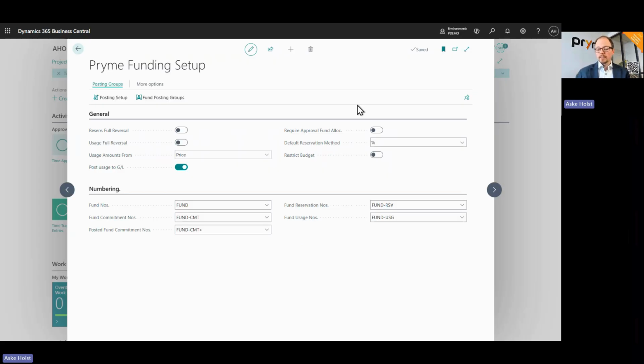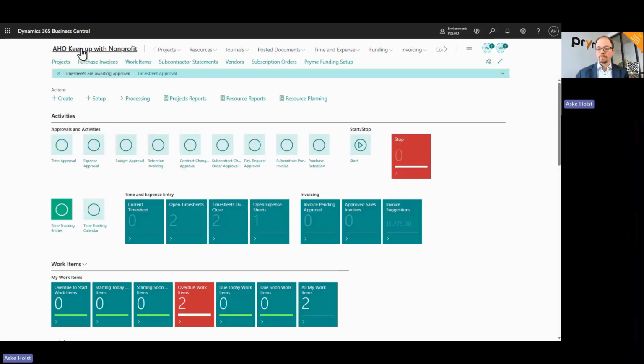Here we also see a setting for restrict budget, and the restrict budget function means that if you turn this on, you cannot reserve more than what is budgeted on the project. So if I try to create a very large reservation of fund on a project, but I haven't budgeted for that much money, I am stopped in that process. So let's have a look at what that looks like.